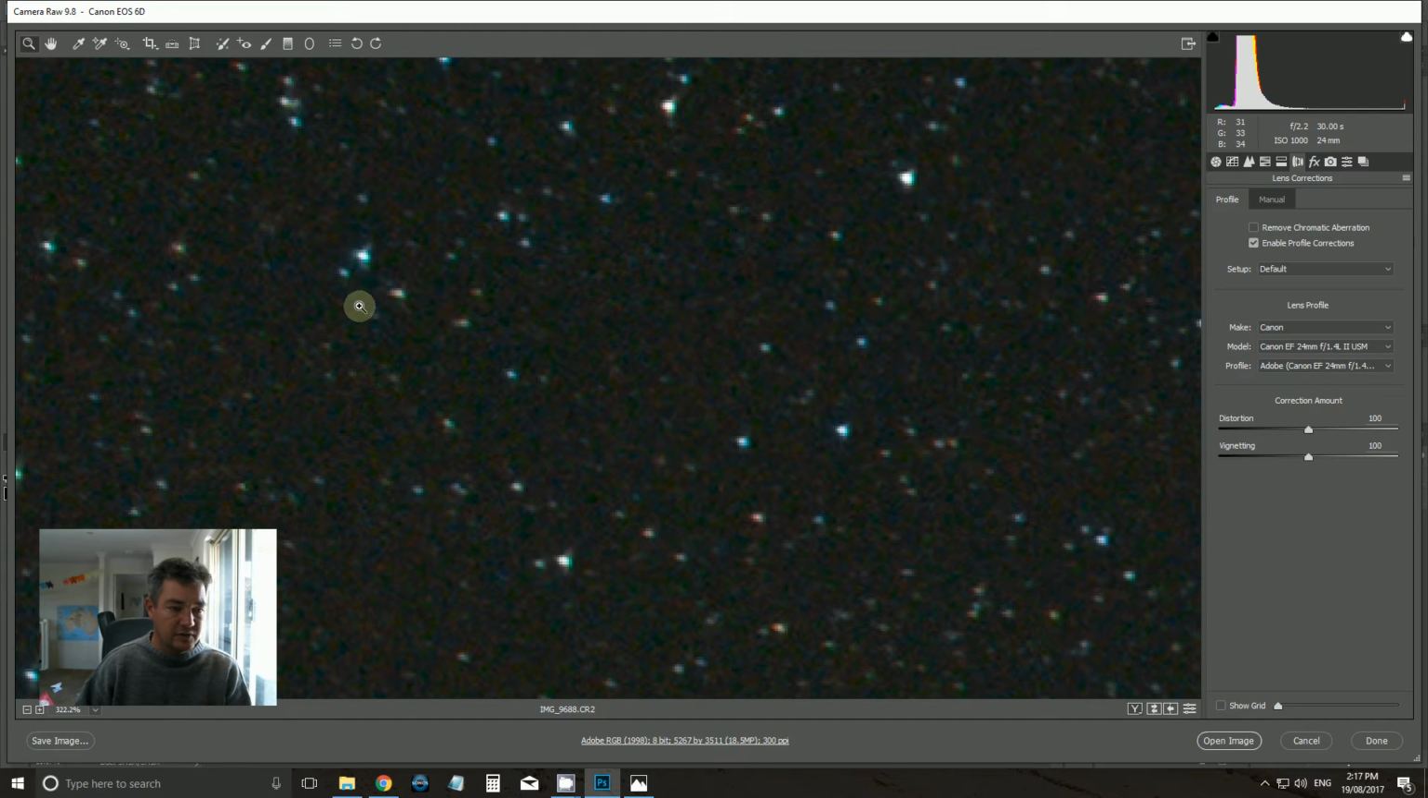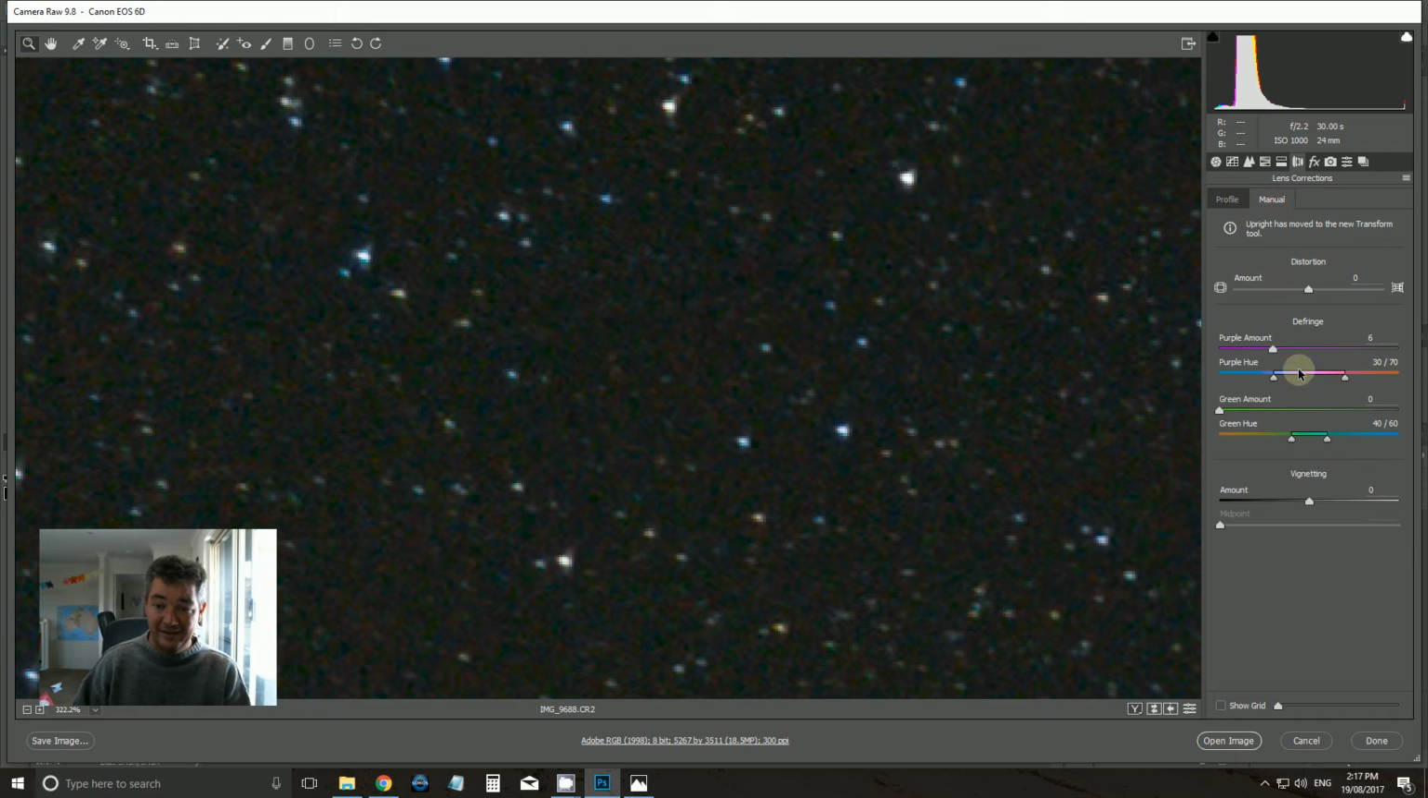Also, if we zoom in here, you'll see that there's actually two things here. There's a bit of chromatic aberration on the edges, but there's also a bit of chromatic aberration on the stars. And we can remove the chromatic aberration by removing chromatic aberration. Not hard. I tend to make sure that the purple defringe amount is around 5 or 6. I seem to find that gets the best result.